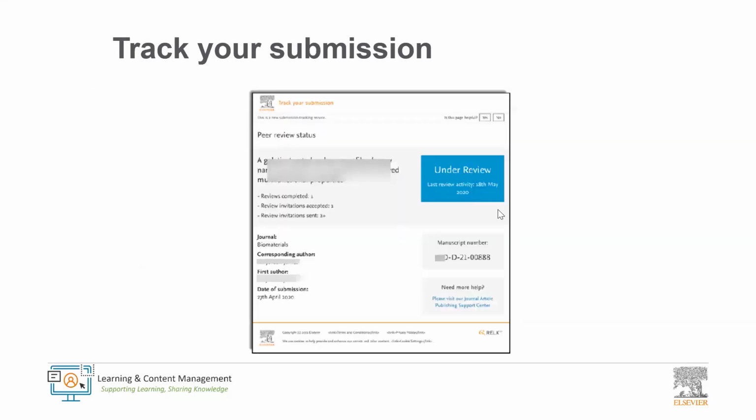The submission tracker landing page for a submission looks as shown in the screenshot here. From here, you can monitor the complete status of your manuscript.